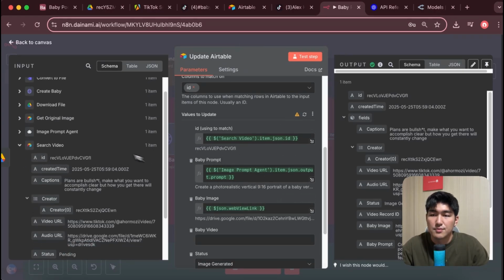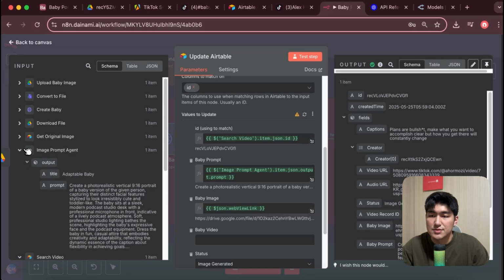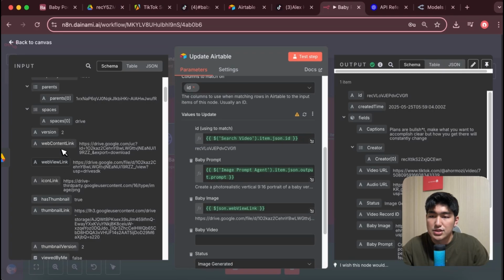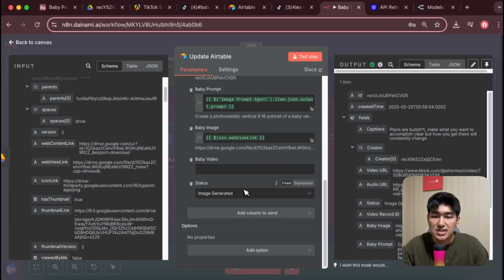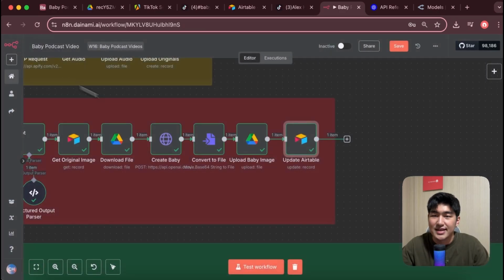And then the baby prompt, we want to use it from the image prompt agent, paste this in. Baby image would be from the latest node over here. And then we're just going to choose web view link, paste this in. And that's all you got to do, and change the status to image generated. Press back and you're good to go.